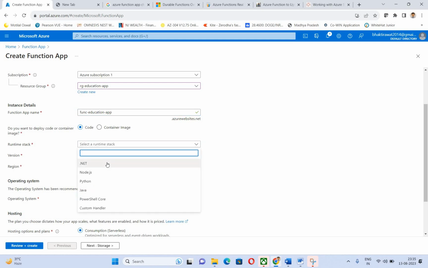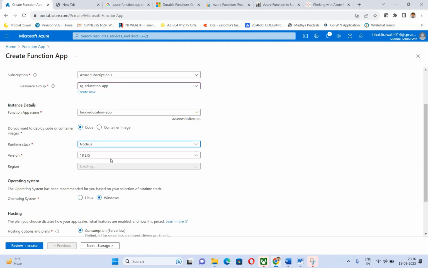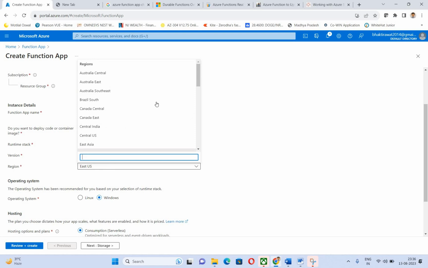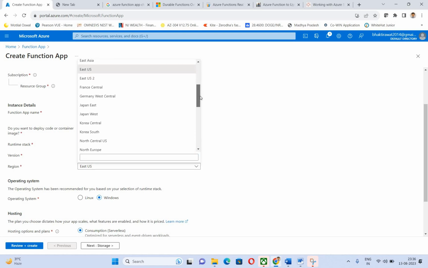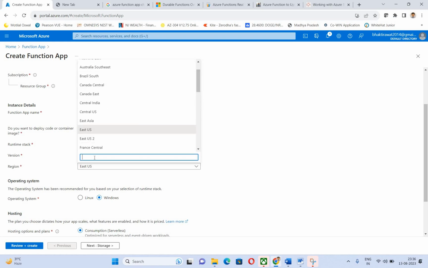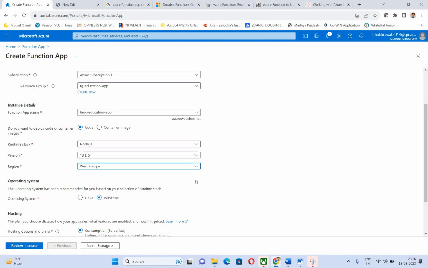Here are various options where you can choose the runtime. If you're writing your code in Node, then select Node.js, or .NET, Python, Java, and a custom handler also. In my case I'm writing the code in Node.js, so I can select Node, and it's taking node version 18. Here you need to select the location where it is going to be created. For me, the nearest should be West Europe.